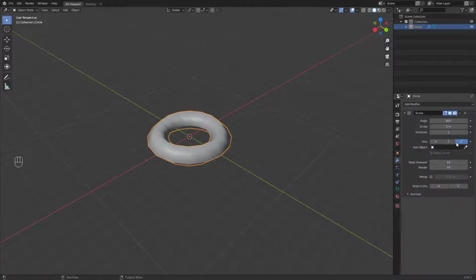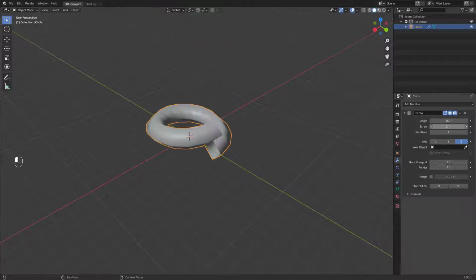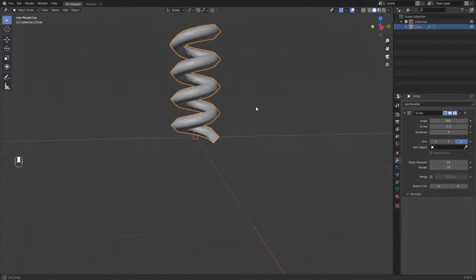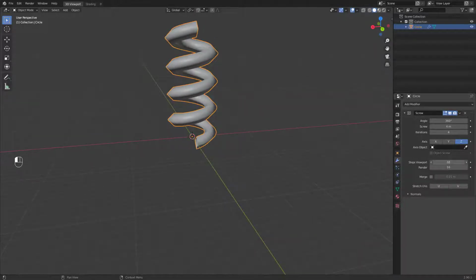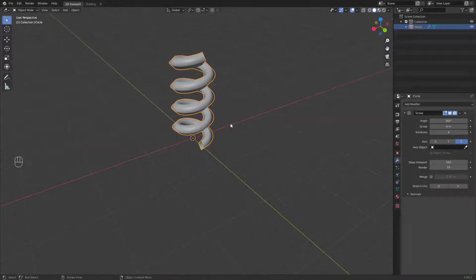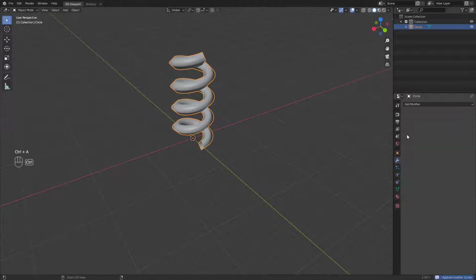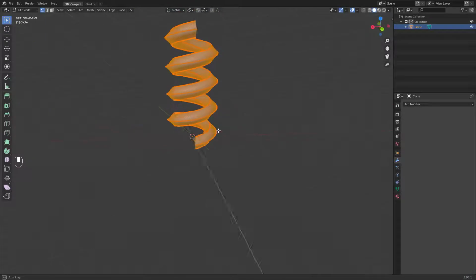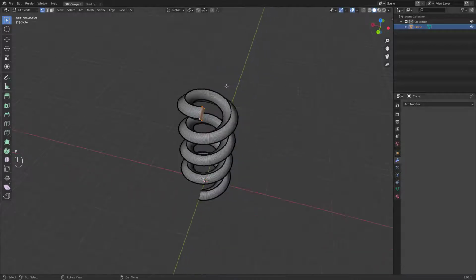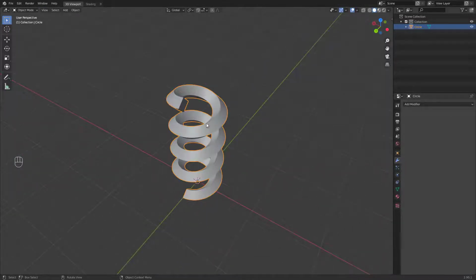Add a screw modifier for the circle. Set the screw to 4 and iterations too. In its steps viewport, set a high value. Then apply the modifier. You can also hit Ctrl A for this. Shade flat. You will get this.